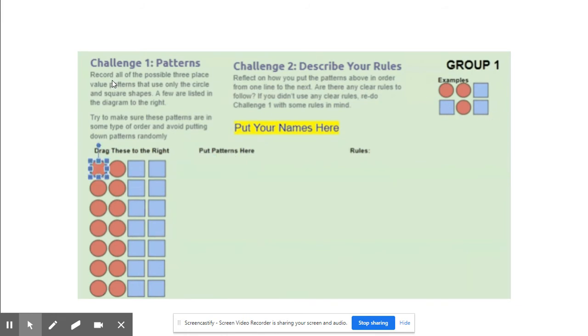So what we want to do is record all the possible 3-place value patterns that use only the circle and square shapes. And a few are listed in the diagram over here, but you want to try to make as many patterns as you can. And then the goal is to think about some sort of order to avoid putting them down randomly. Okay, so that's our challenge number 1.